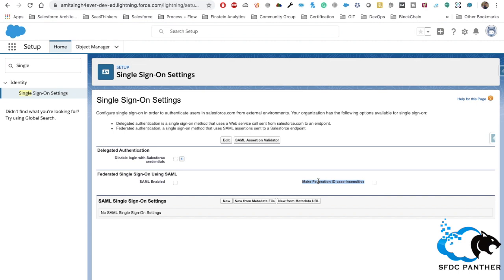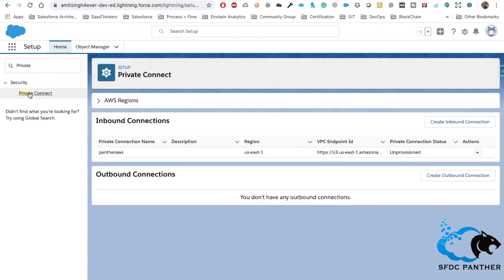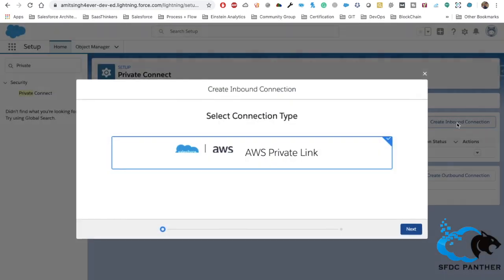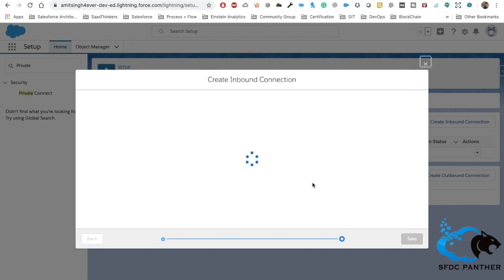And then we have two more features for this video, and then we will discuss more in the next one. Next, we have private connections. I have no clue what this private connection is, but we have it. One is for inbound and one is for outbound. Here you can create private connections, that is AWS PrivateLink, for the inbound and for the outbound as well.